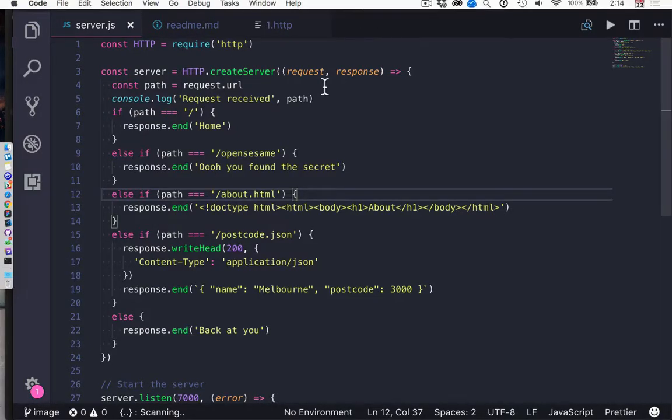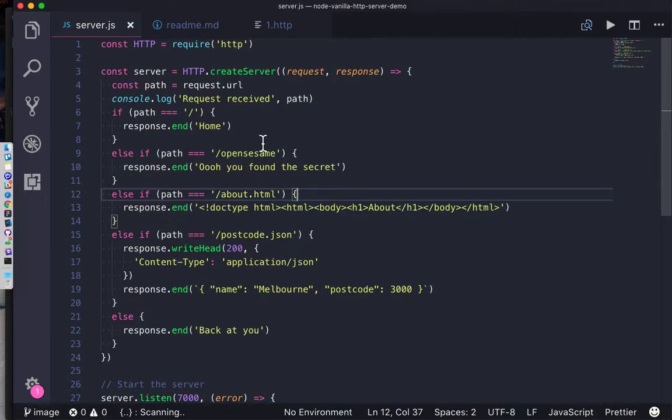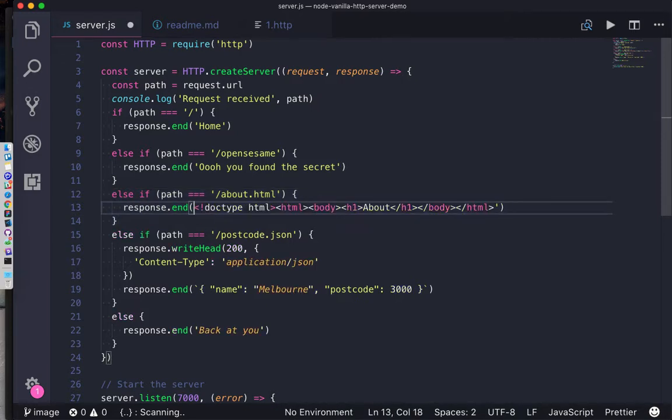So we'll continue on with our node server here. I've added a new path for an HTML page. If the path is equal to /about.html, we're going to send back an HTML document. And it's a little bit crazy town because it's all in one line, so maybe we'll just split it up.